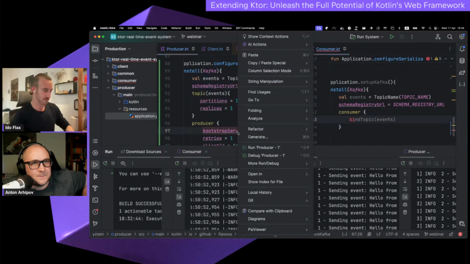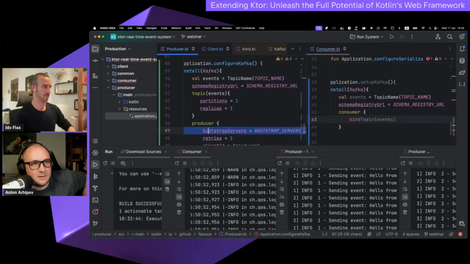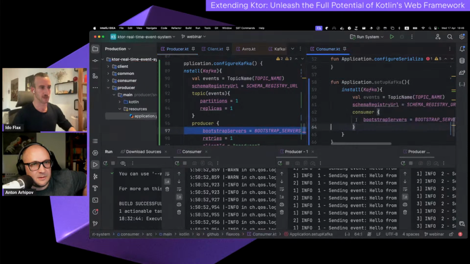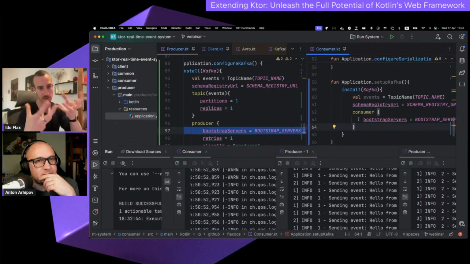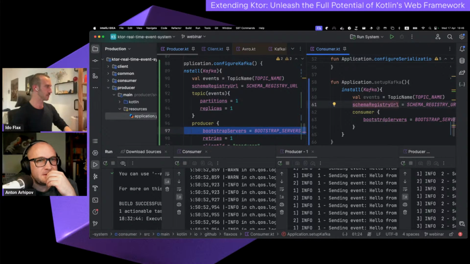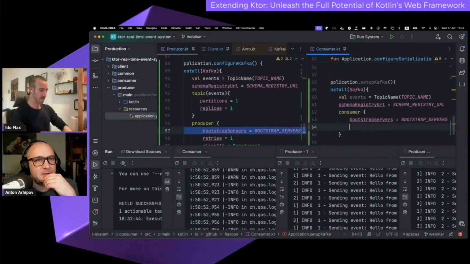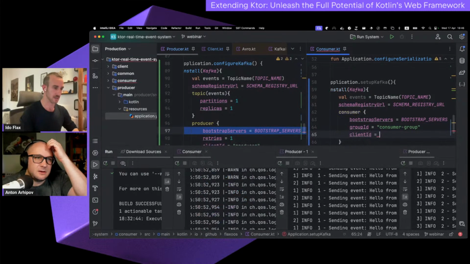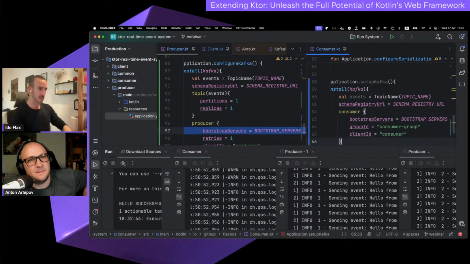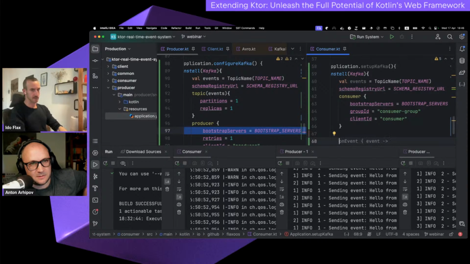These are common configurations to all of them, so you have consumer, admin, and producer. All of these are types of clients. So we set up the bootstrap servers and we say group ID equals consumer group, and client ID equals consumer. Now, we set up the consumer.